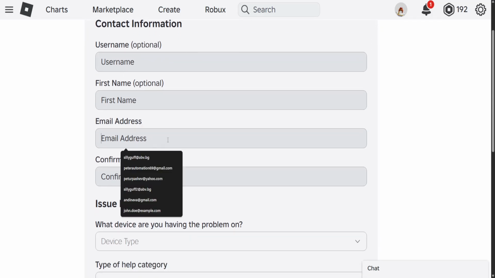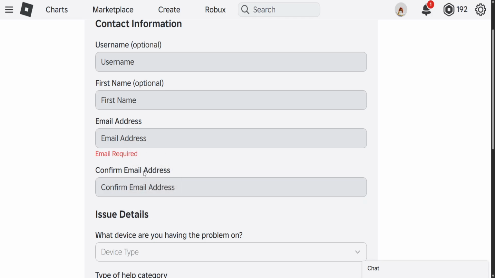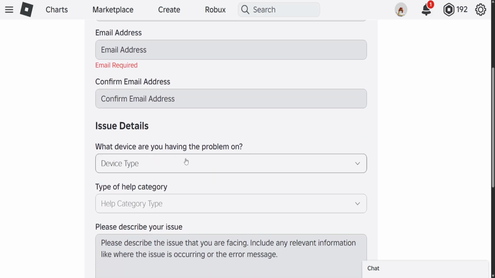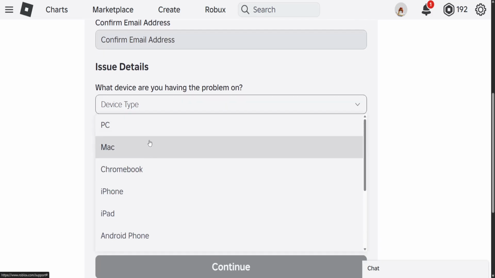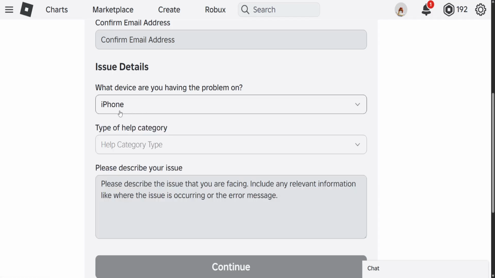your email address, so which email address you want to receive a response to. What device are you having the problem on? So you will choose the device which you discovered the bug on. So for example, if I use iPhone, then I'm going to choose iPhone.